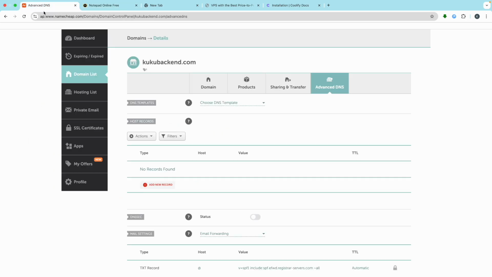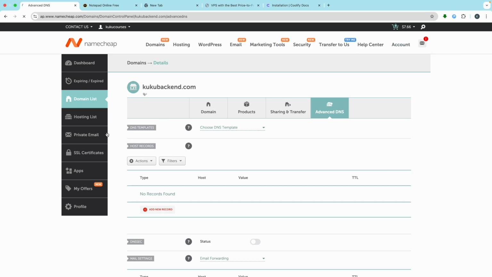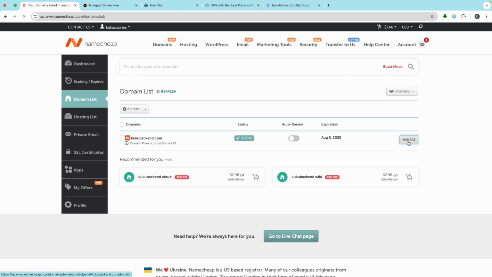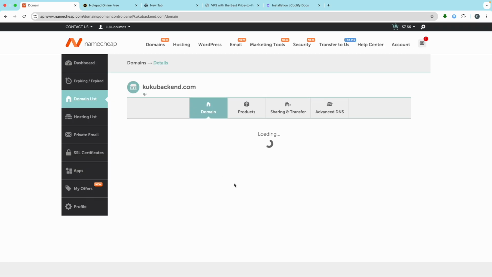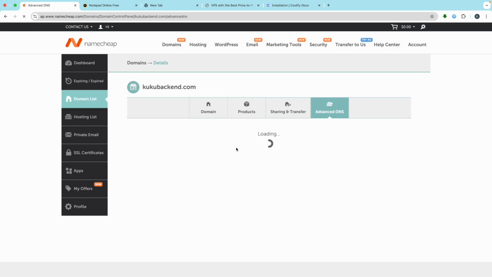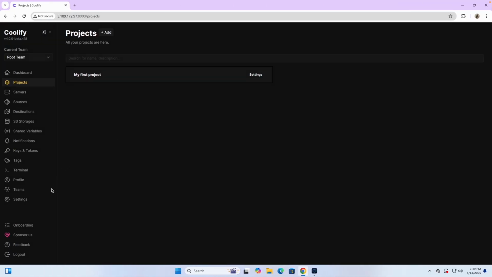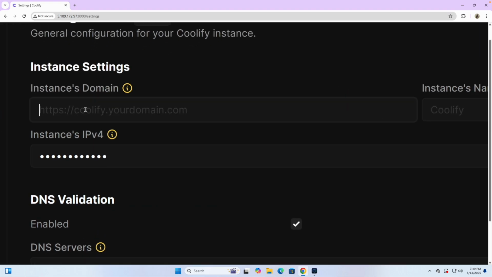So remember, we have this domain name, so make sure whatever domain name you have purchased, just go to the domain list. Again, I'm showing you. Just go here, whatever domain name you have, just click on manage. After you have done this, come over here, click on advanced DNS, and whatever you have, you can delete the record. Let's attach the domain. Click on settings and let's wait. Here you can see the URL.